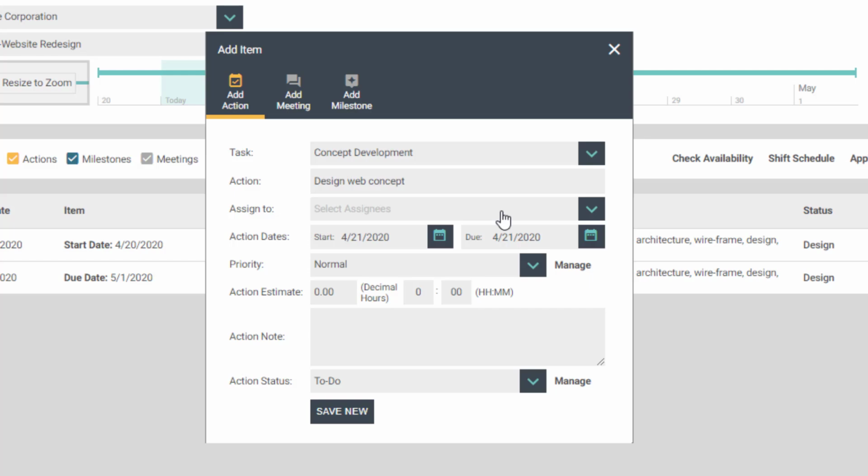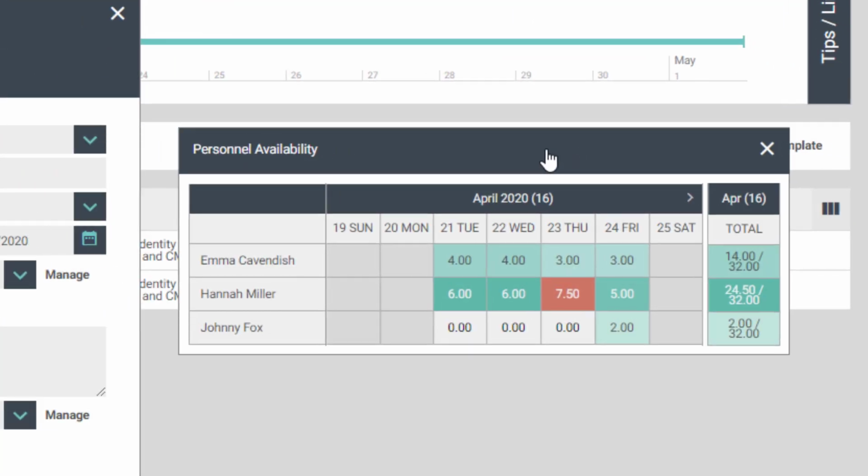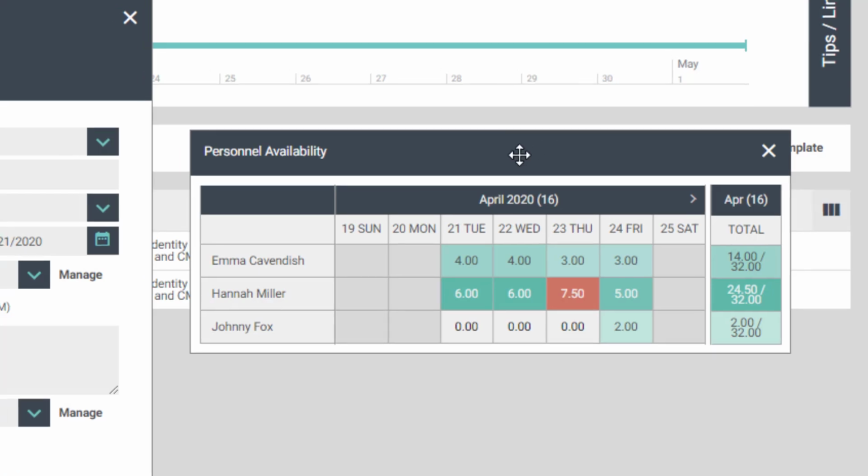To check who may be available to take on new work, you can open availability on the right-hand side. This will show you a snapshot of who on your team is available to take on the new work based on previous actions and meetings you have scheduled.